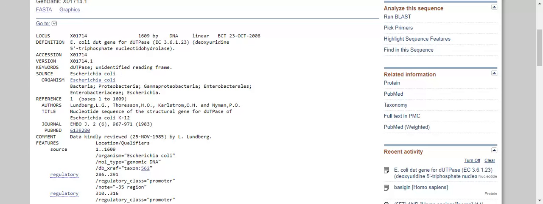Then comes the organism. Organism is E. coli, as we can see, and it gives a more complete identification of the organism, complete with its technical taxonomic classification. So bacteria, proteobacteria, gamma proteobacteria, enterobacteria. So this is the whole taxonomic classification, how E. coli has been placed. Then we come to the reference section.